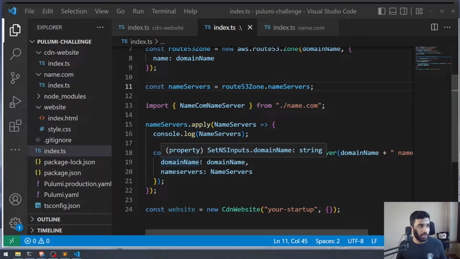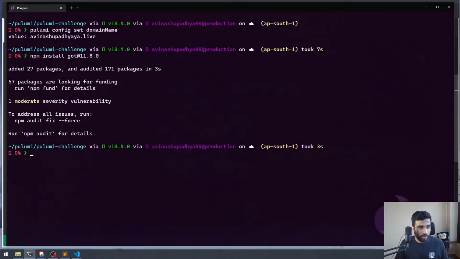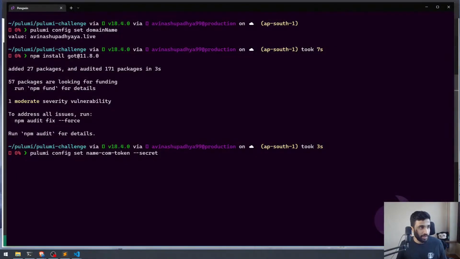Now we'll also need to set the secrets for the name.com username and name.com token. I'll start with setting the configuration for the name.com token as a secret.